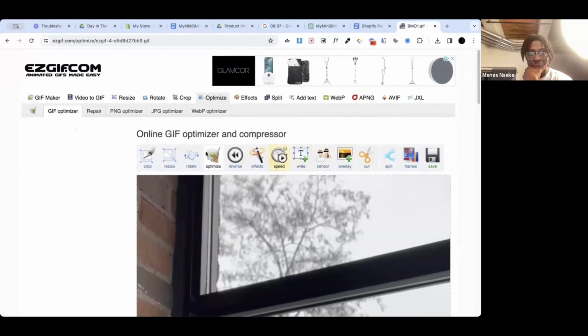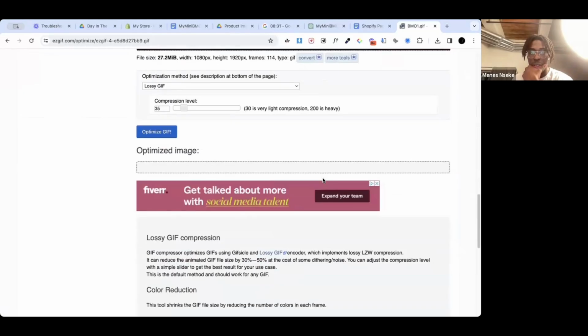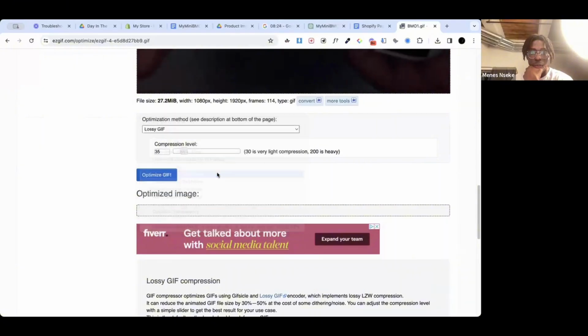Optimizer and compressor. I'm seeing optimize, I'm not seeing compress. Why are they trying to annoy me? Increase file size, but I can help with buggy. Let's go with remove duplicate frames.